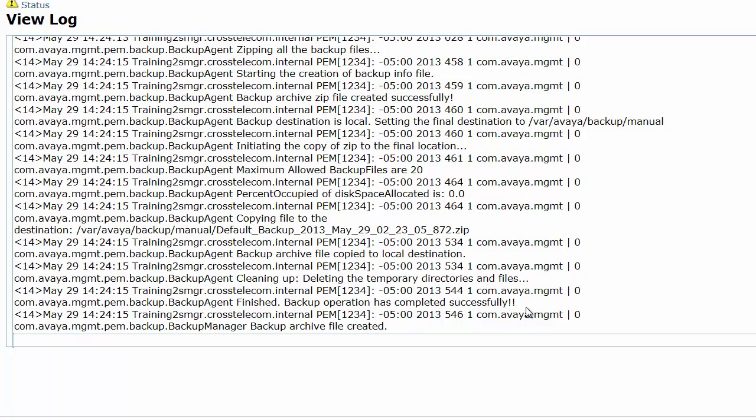So I can take a look at this log. If I had a failure on a backup, I could look at this log and identify what failed. It'll tell me why it failed, and it will tell me at what point it failed in trying to do the backup.